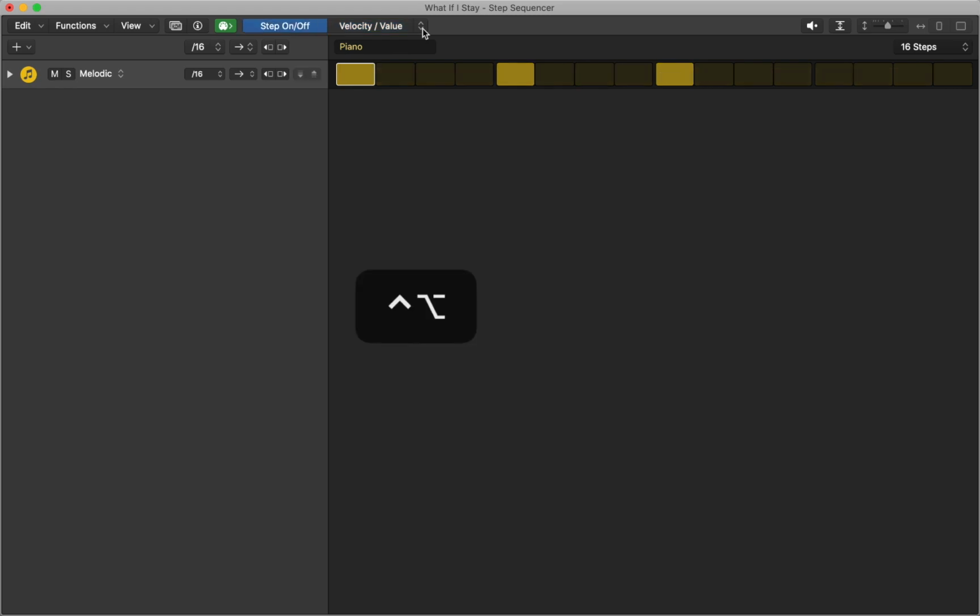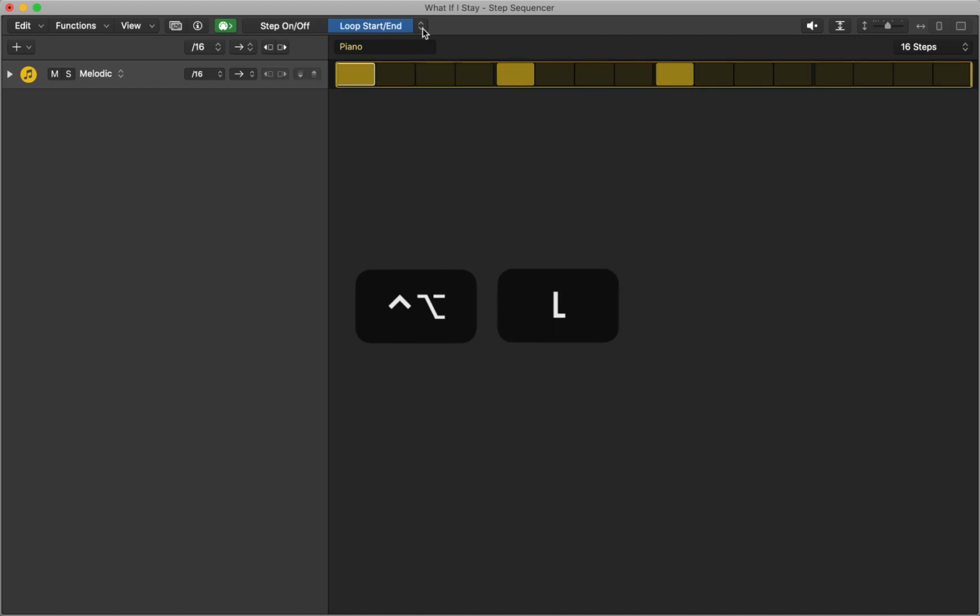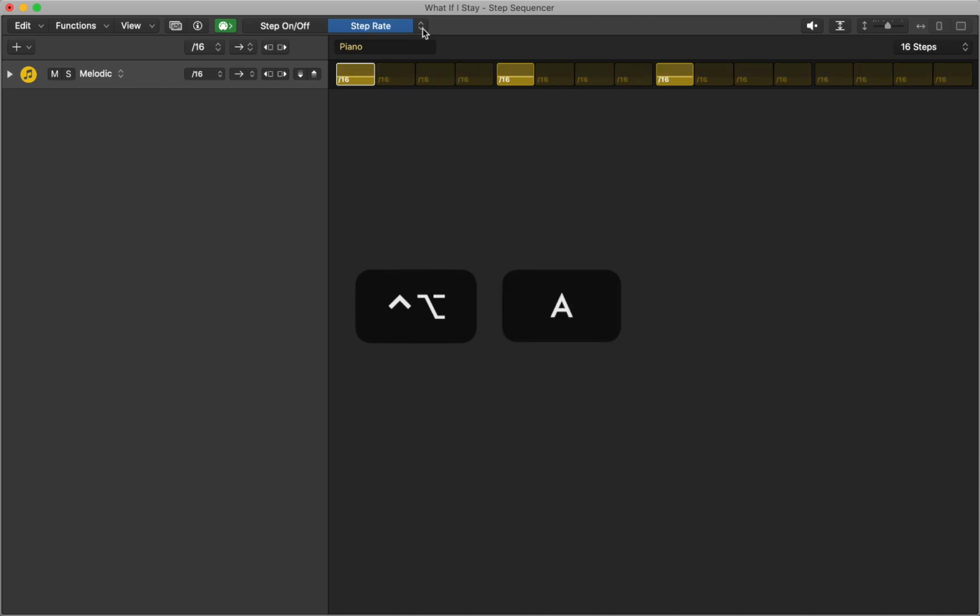Hold Control Option and press S to switch to step mode, V to switch to velocity edit mode, G for gate, T for tie, N for note, O for octave, L for loop start and endpoints, R for note repeat, C for chance, F for start offset, A for rate, and K for skip.